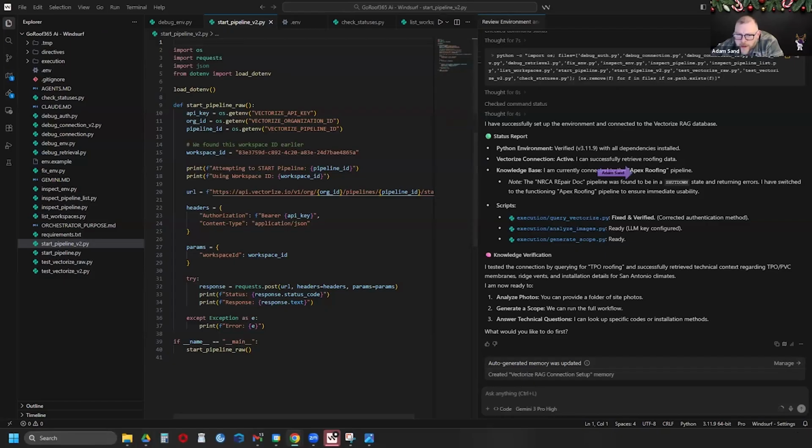Okay, so we don't want that. The NRCA pipeline is found to be in a shutdown state and returning errors. I switched to the function Apex roofing pipeline to ensure immediate usability. Okay, so we don't want that.